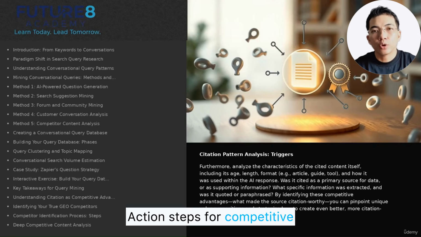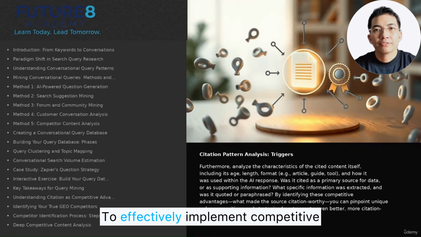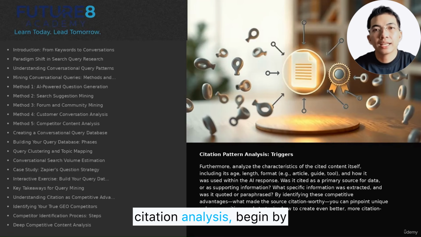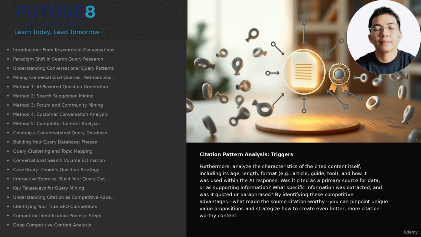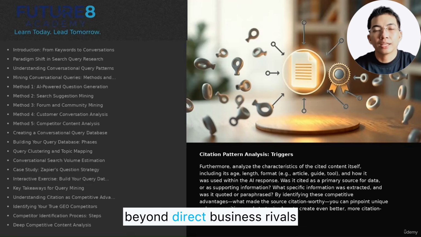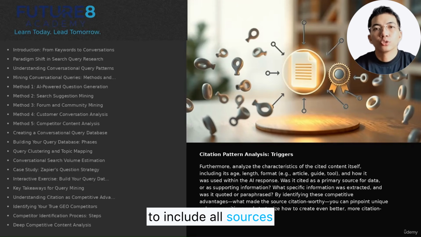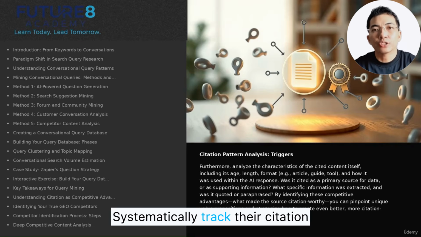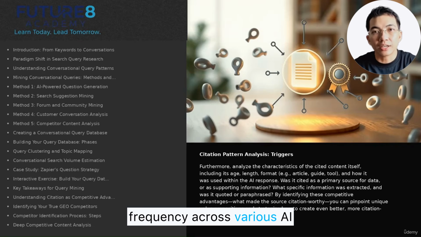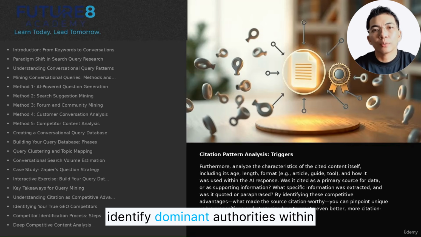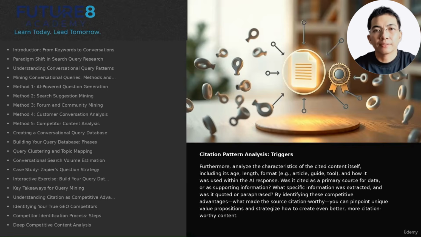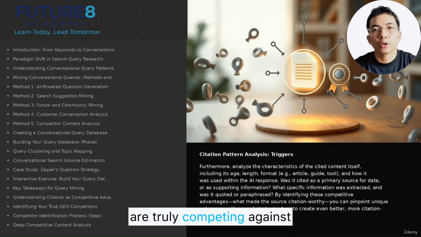Action steps for competitive analysis. To effectively implement competitive citation analysis, begin by building a comprehensive competitor list. This list should extend beyond direct business rivals to include all sources frequently cited by AI for your core queries. Systematically track their citation frequency across various AI platforms to understand their share of voice and identify dominant authorities within your topic space. This foundational step ensures you have a clear picture of who you are truly competing against for AI recognition.